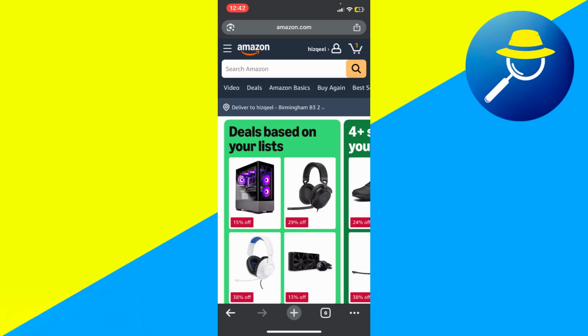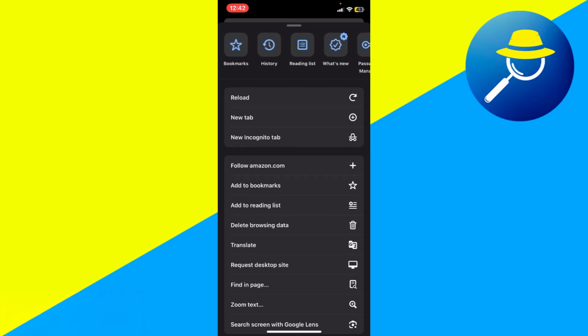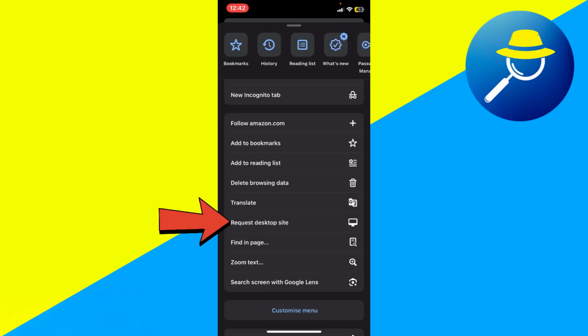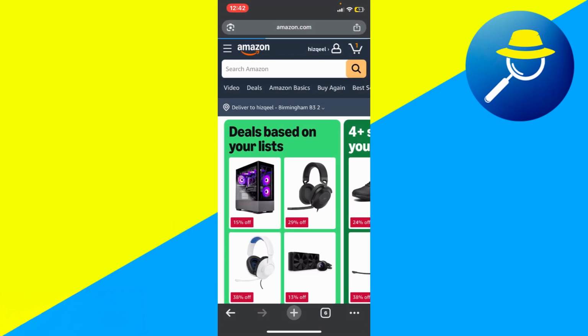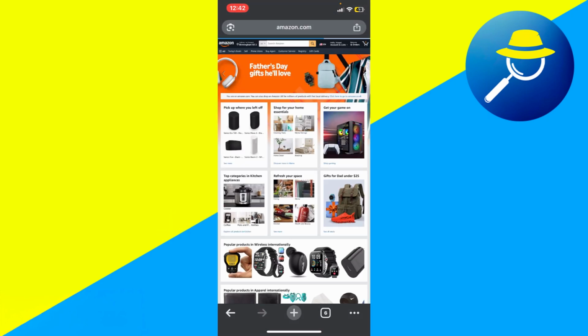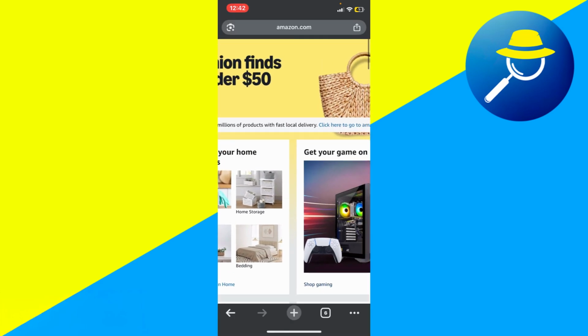To fix this, switch to desktop mode. In Chrome, tap the three dots at the bottom right, scroll down, and select Request Desktop Site. If you're using a different browser, the location of this option may vary, but the name remains the same. Once in desktop mode, zoom in as needed.